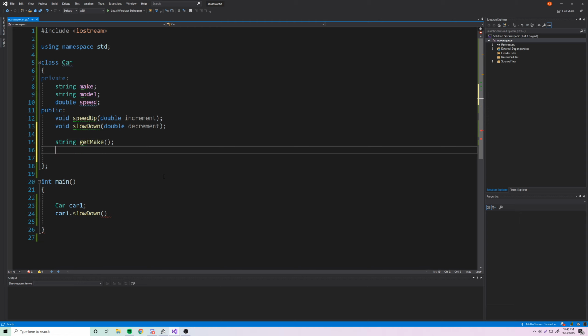And then we'll have another getter or accessor, whatever you want to call it, for the model. So get model. And the reason it's called accessors or getters is because it's simply getting the value or accessing the value. It's not changing anything.